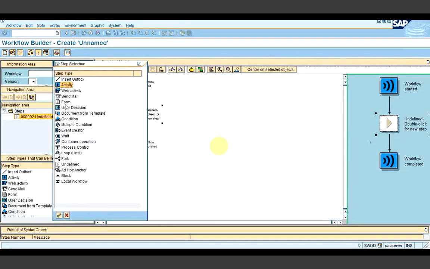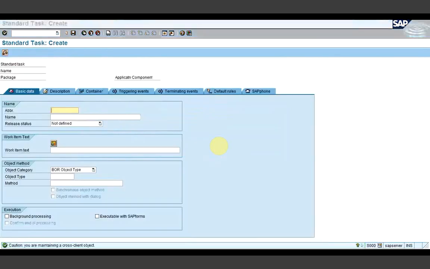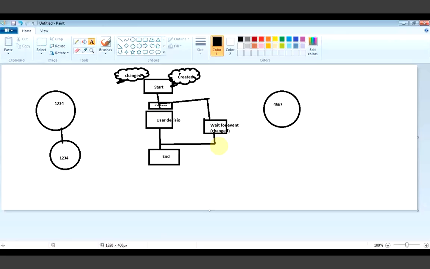So first you will have to create one activity step which will be responsible to fetch the instance of that particular class. As I told you, for wait for event you need one instance keeping the unique key, one object key in that paint. I hope you have remembered. Let me show that paint.